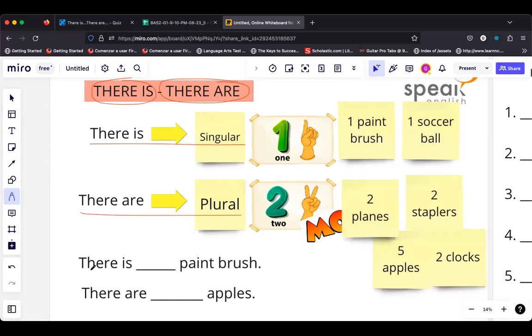Okay, so we are going to complete this sentence right here. We say there is, and we have 1 paintbrush. So we can say there is 1 paintbrush. And for apples, we have 5, so we can say there are 5 apples in the picture. So we say there is for singular, that means 1, and there are for plural, that means 2 or more.